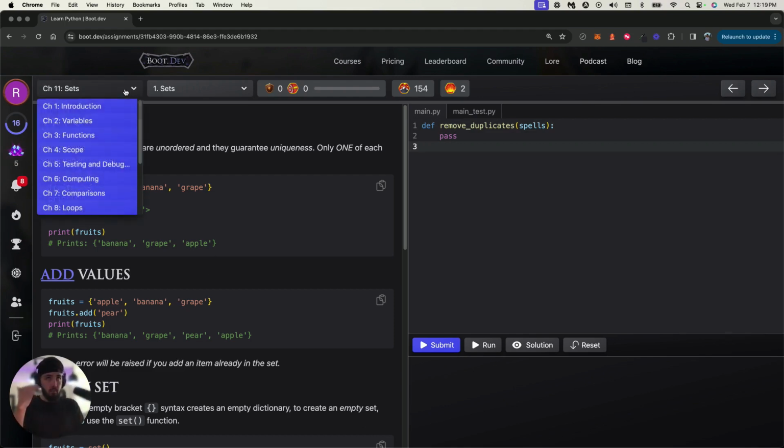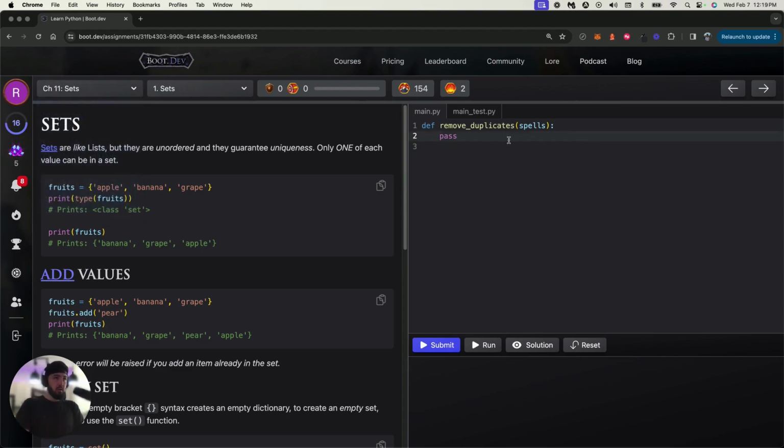But okay, so we've run through a lot of important material in Python and got real granular with it: loops, lists, dictionaries, and more. Okay, so what we're going to talk about now is sets. Sets are like lists, but they are unordered and they guarantee uniqueness. Only one of each value can be in a set.